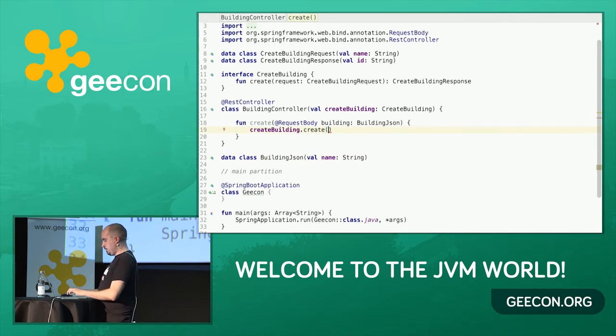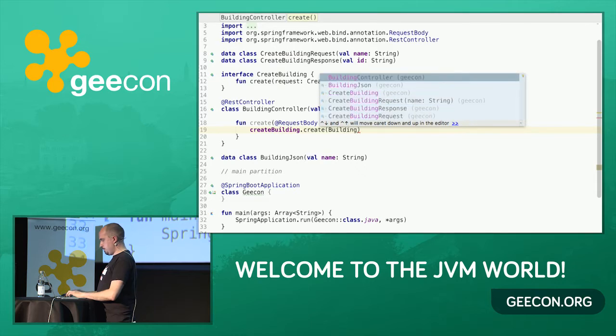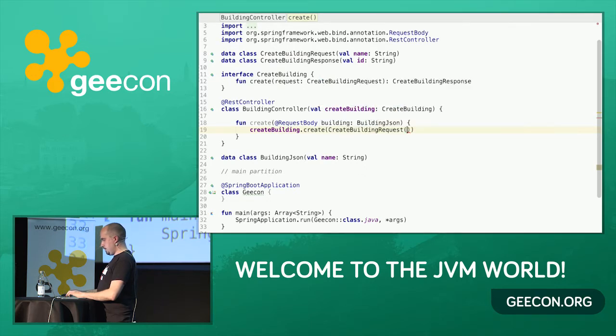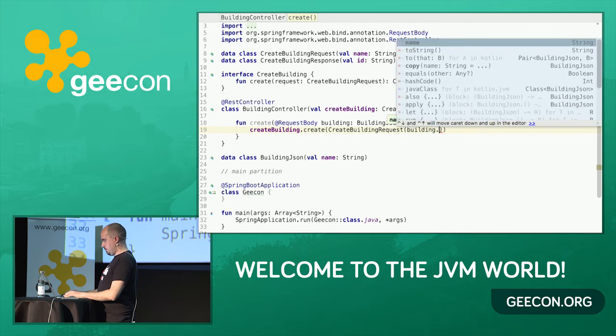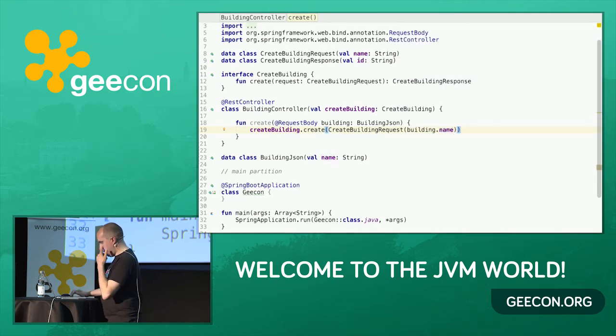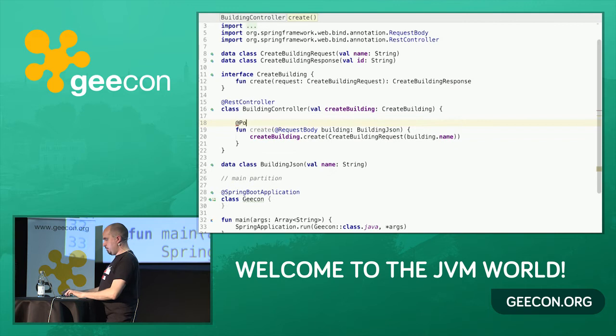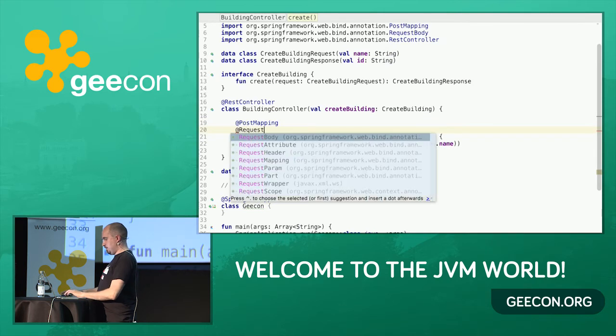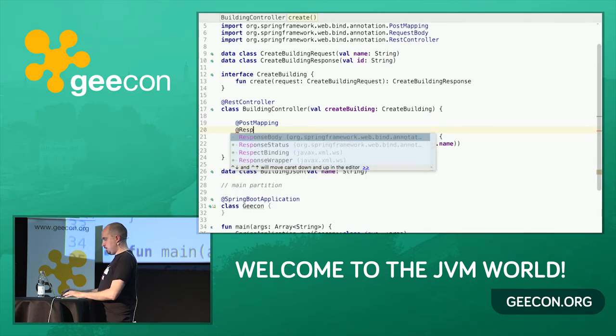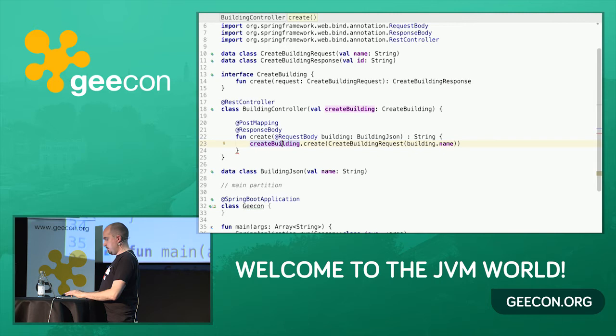Right, Kotlin does not have the new keyword. And I'm going to have my building dot name. This is going to be a post. And I want to return something. For example, I just want to return a string, which is the ID. I have to tell it that it's a response body, otherwise it's going to interpret it as a view. And I'm just going to return the ID.